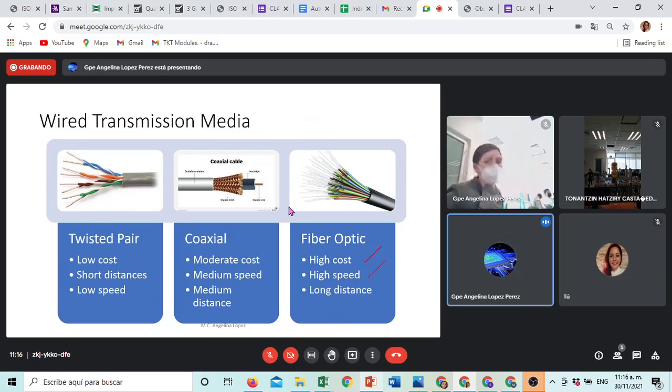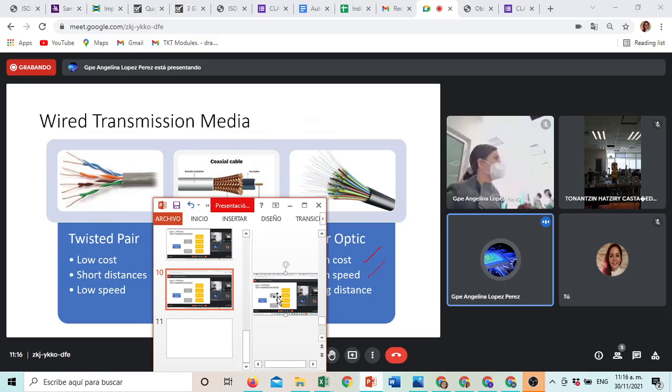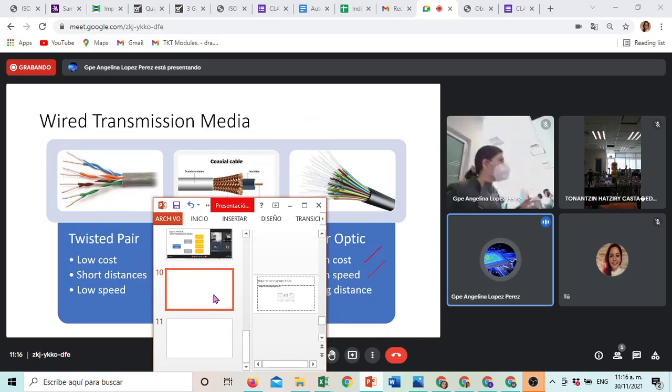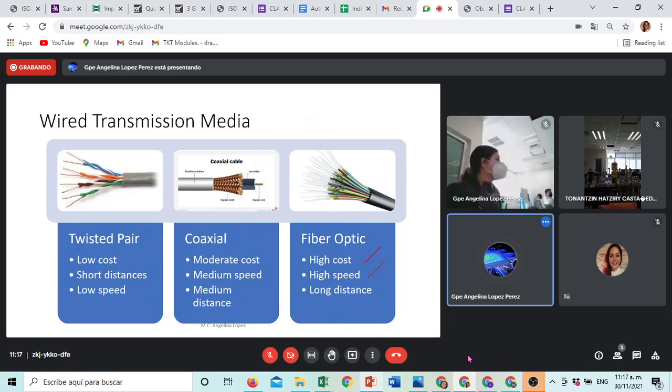So when we want to transmit a huge amount of data, we would rather choose fiber instead of twisted pair, for example. Okay, coaxial is still being used a lot with private cable systems, but it's not that fast. It's a medium speed. It's faster than twisted pair, but slower than fiber optic.